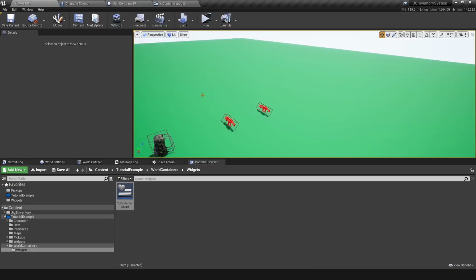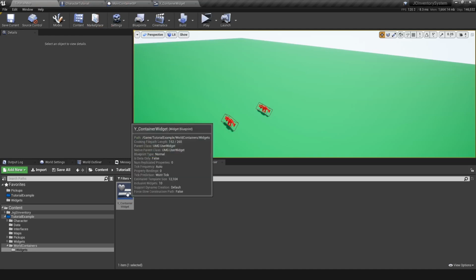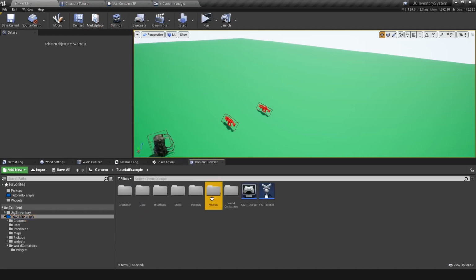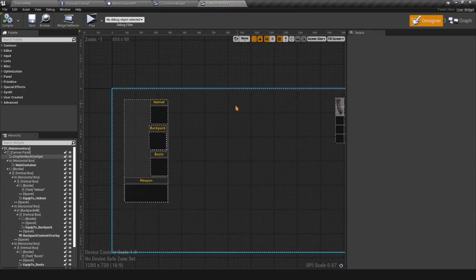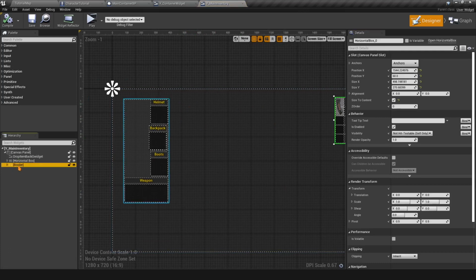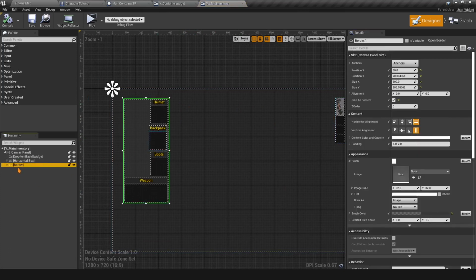So now we want to go to the main inventory here and see how that looks. We'll go to widgets, main inventory. We need to find the space here to add our content. So let's see what we have here. I'm going to minimize everything here. So we have this one here.